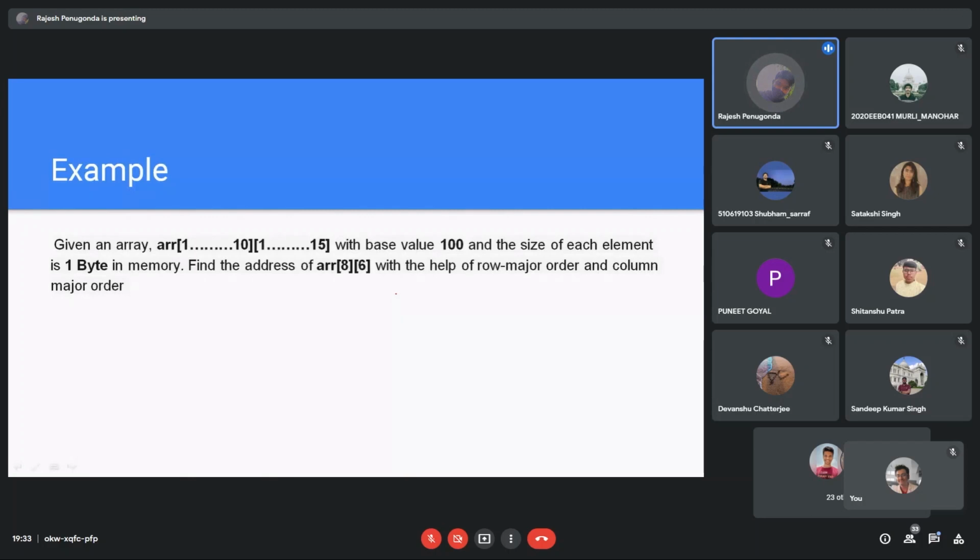So this is one example. Let's see how we can calculate this. We are given an array whose base starts from 1,1, and how many rows are there? 1 to 10. So the total number of rows is m equal to 10, and here n is equal to 15, and the base value is 100. That means a11 is given as 100, and the size of each element is 1 byte in memory. This is w, right? Find the address of this element ARR[8][6] with the help of row major order and also column major order.